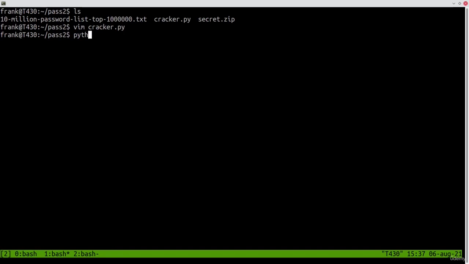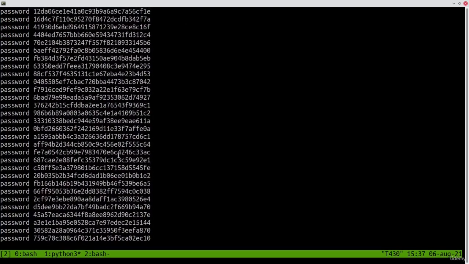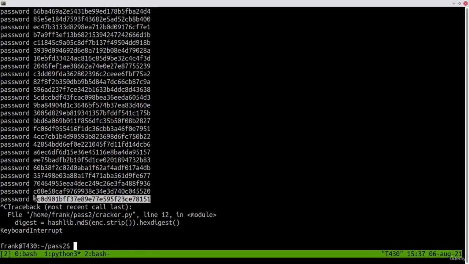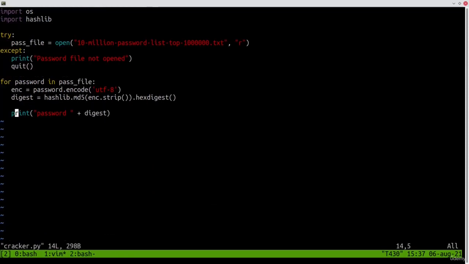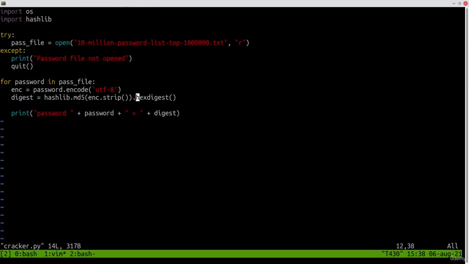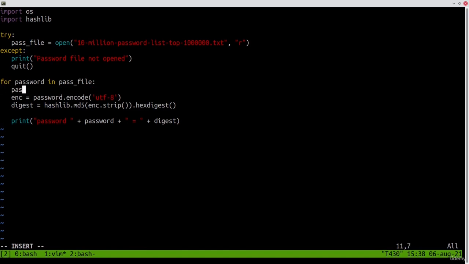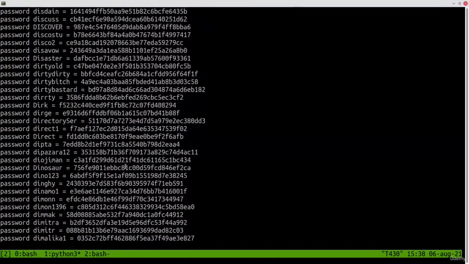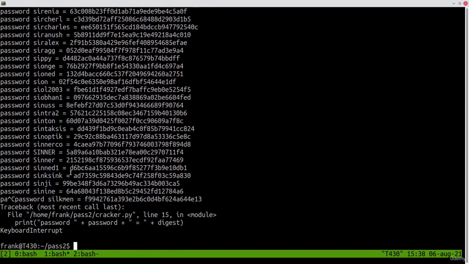So let's run this. And you'll see it outputs hashes. What you want to do is also output the password. So if you run it, you'll see we have that new line again, so make sure to remove that before. Remove it using the replace function, replacing the new line character with an empty character. And now you'll see the passwords with the calculated hashes.